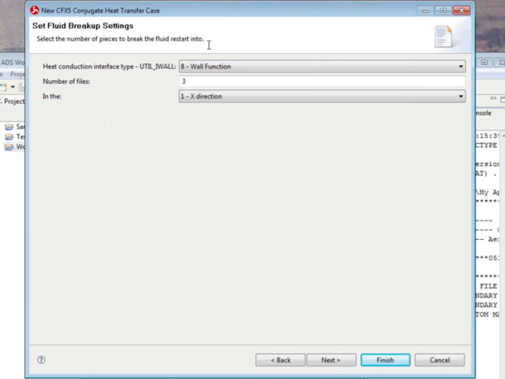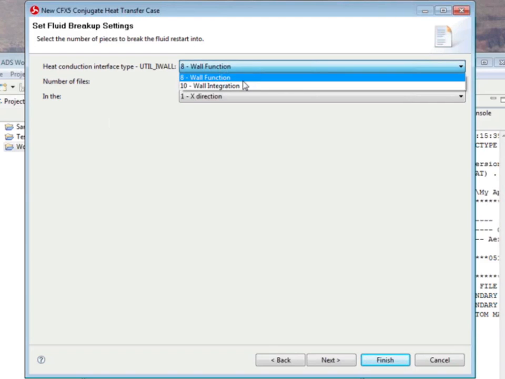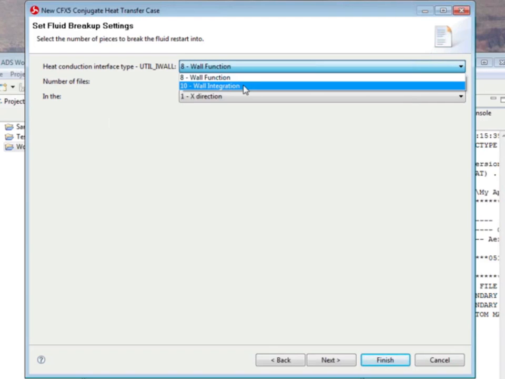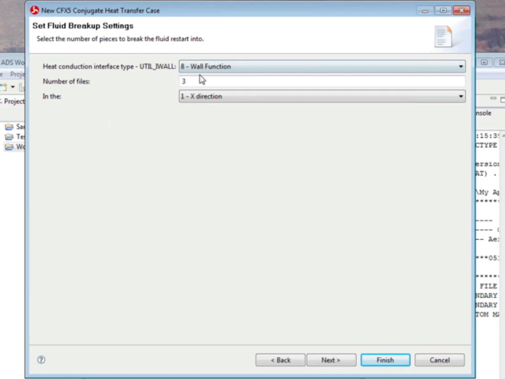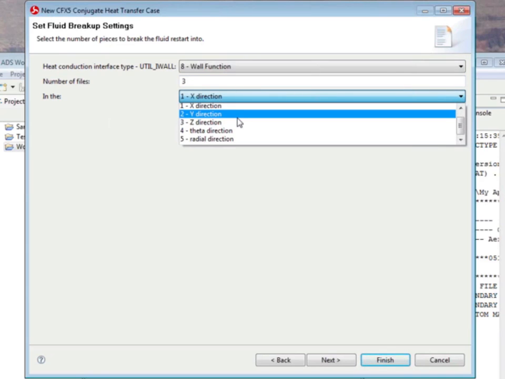On this screen, we can set the settings for partitioning the mesh using ADS-util. The first parameter allows us to tell ADS-util if the fluid-solid interface is a wall function or wall integration type boundary. The second parameter tells ADS-util how many pieces the mesh should be broken up into. And the third parameter tells ADS-util how the mesh should be broken up.